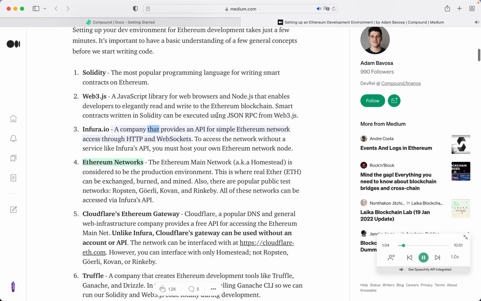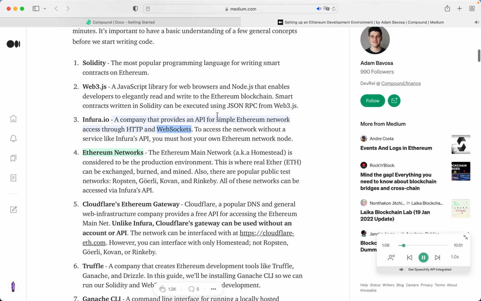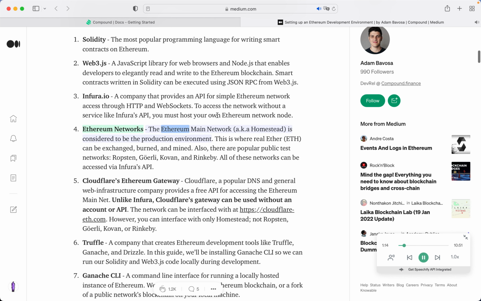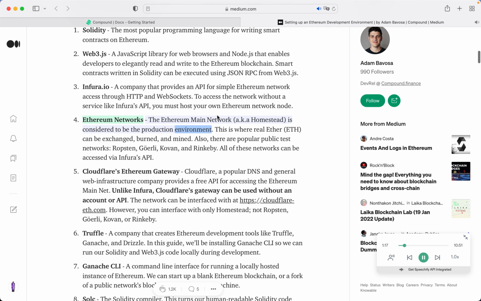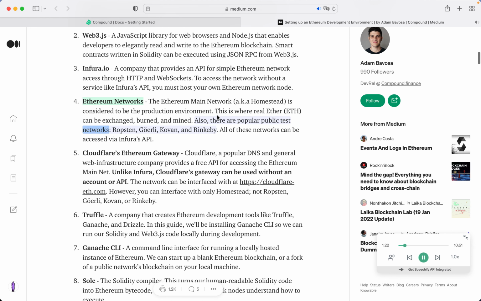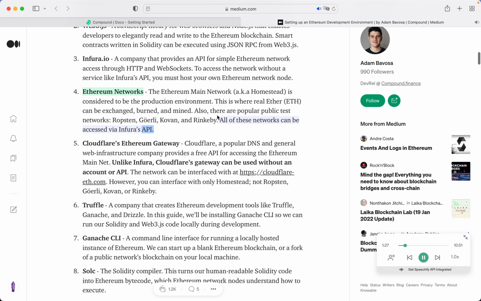Infura.io, a company that provides an API for simple Ethereum network access through HTTP and web sockets. To access the network without a service like Infura's API, you must host your own Ethereum network node. Ethereum networks. The Ethereum main network, aka Homestead, is considered to be the production environment. This is where real Ether, ETH, can be exchanged, burned, and mined. Also, there are popular public test networks: Ropsten, Goerli, Kovan, and Rinkeby. All of these networks can be accessed via Infura's API.